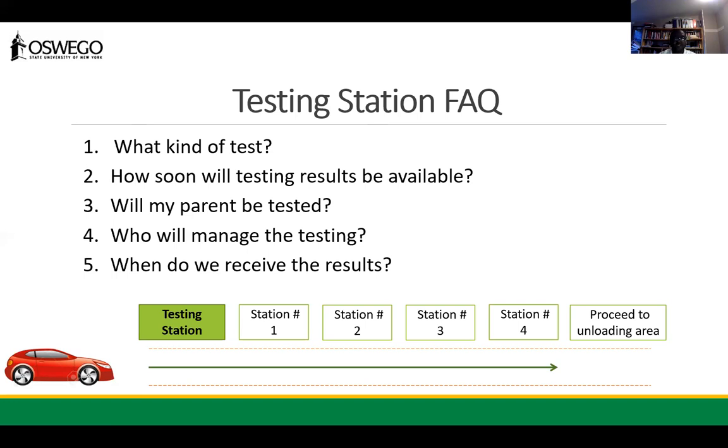I answered the third question: will my parent be tested? Who will manage the testing? So we have volunteers who will be managing the testing, professional volunteers. And when do we receive the results? So these questions, it's my understanding that the testing period will move pretty fast, and also the results will be given fairly soon. But a lot of this information students will find out at the testing station, and so more details to come when you arrive.